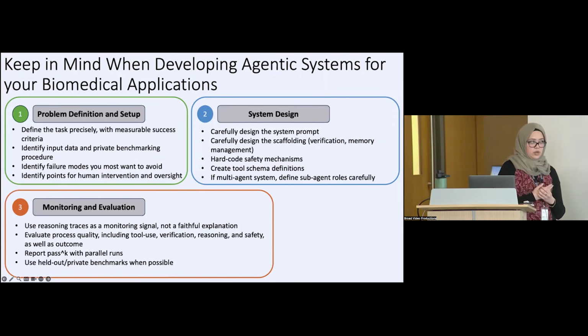And finally, for the monitoring and evaluation step, keep in mind that reasoning traces, while helpful, are not necessarily a faithful explanation of what the model did. And so it's important to have these hard-coded safety mechanisms that we mentioned earlier. And it's also important to try and evaluate the process quality and not just the outcome. So looking over, for example, the code that the agent wrote, and also evaluating tool use decisions and verification step effectiveness, as well as the safety of the procedures that are being used.